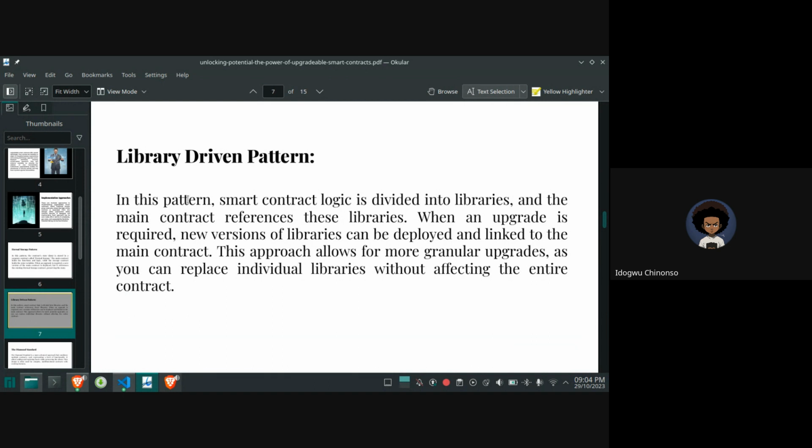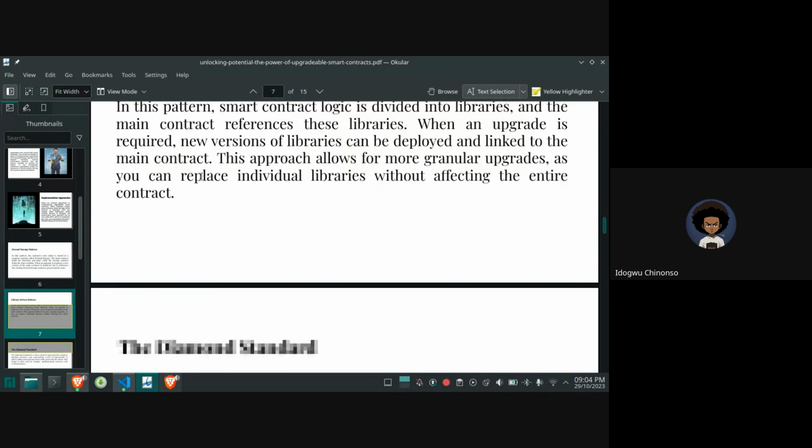So all I just need to do is change the address of that library to library B. And with that, if I'm making a call to calculate a student's CGPA now, I'm making a call to library B and not the previous library A. So with that, we've upgraded that particular smart contract. We've changed the logic, we've changed the implementations that that particular smart contract is running by. So that is what I mean by the library driven pattern.